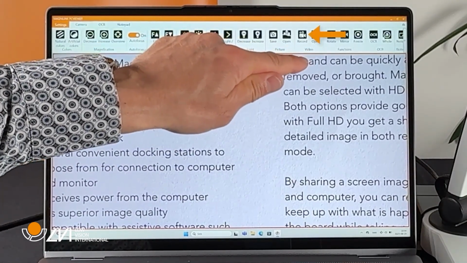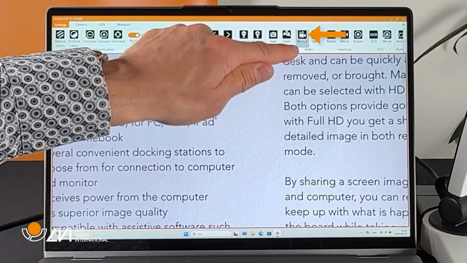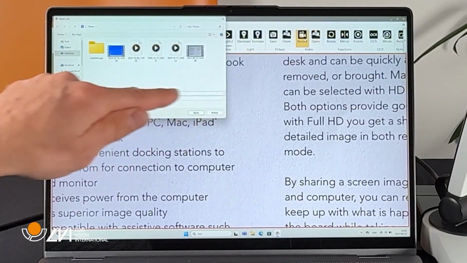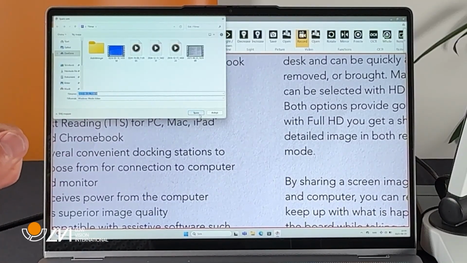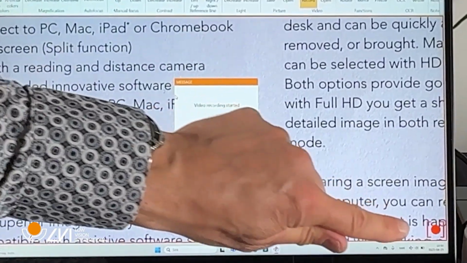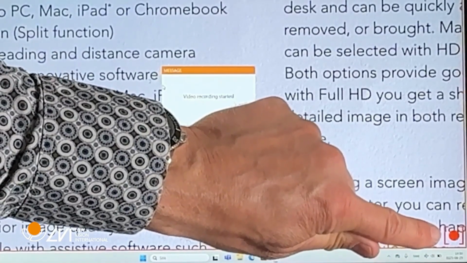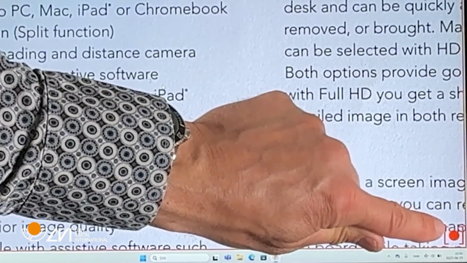Video recording. Press Record to record a video. Today's date and time is chosen as standard for the file name. A red recording symbol is now activated and shown in the lower right corner.